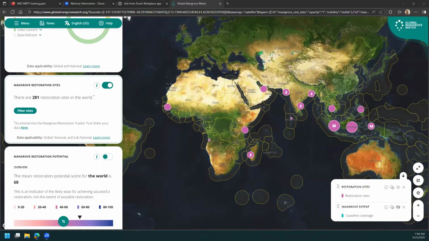Okay, what is the accuracy of the data? So the accuracy varies by layer of information. The global mangrove extent layer is 92% accurate.